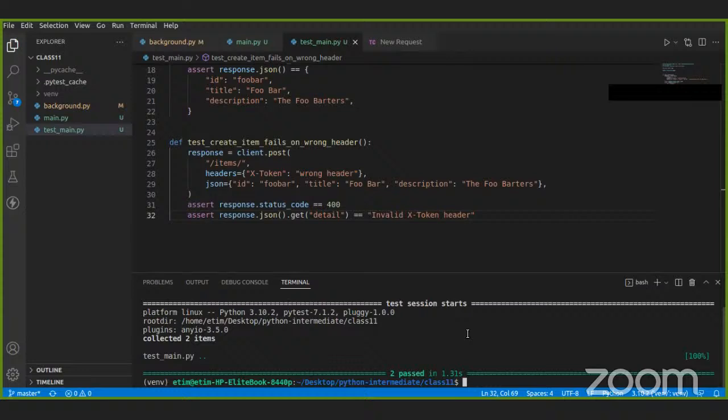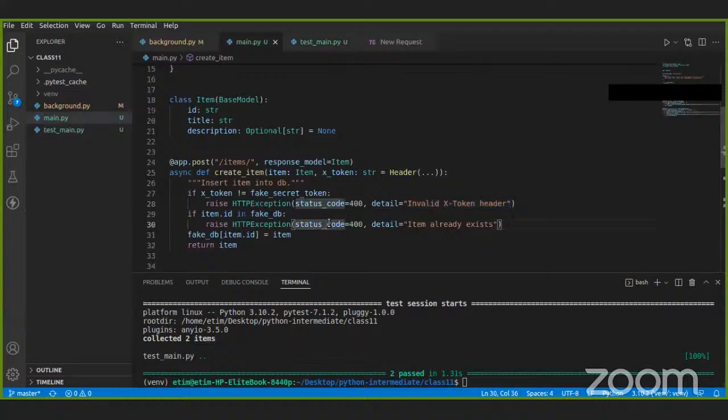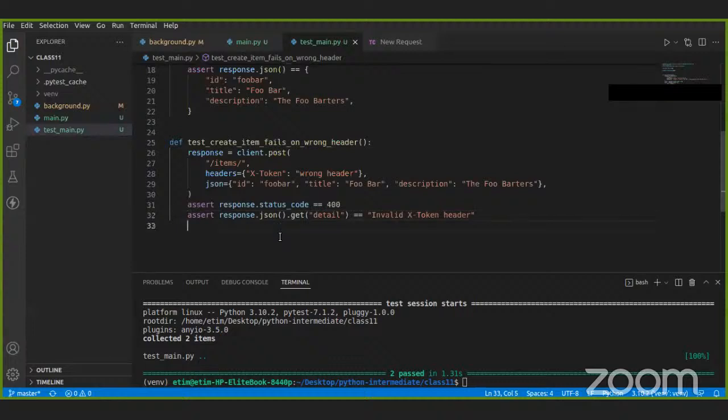Good. So we now have two tests that have completed successfully. Now we also have another exception. If this token is correct, then we find out that this item already exists in the database. We want another exception to be raised, and it is also of status 400, and it has a different detail that this item already exists. So I want to test that scenario as well. Maybe if a user is trying to insert an item twice, we should have this error as well.